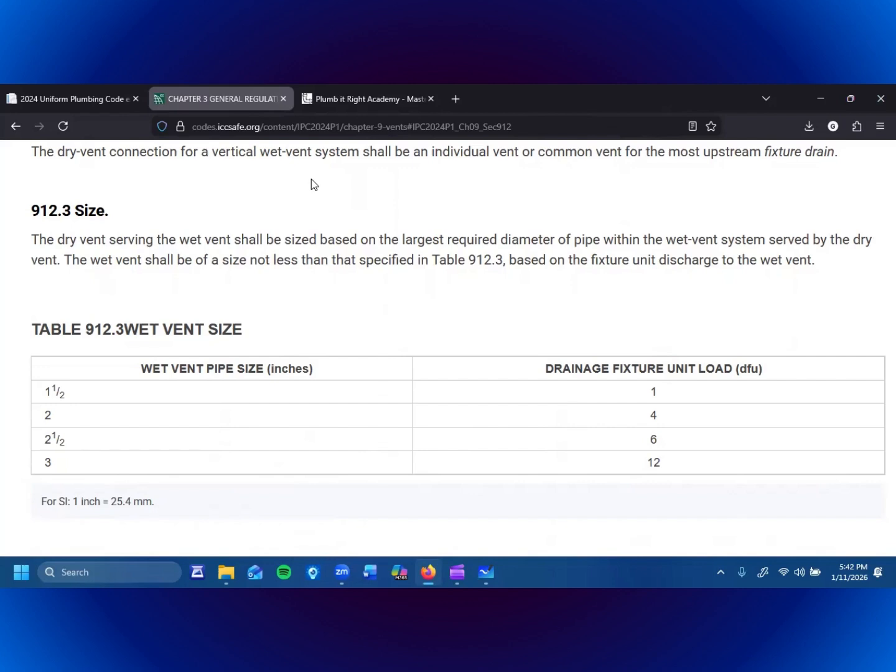However, you have a different size parameter based on a different fixture unit load. The Uniform Plumbing Code has the 3-inch wet vented section going 5 drainage fixture units or larger, and 4 and below is 2-inch, and that's it. 2 inches is it. This allows you to have a wet vented pipe of 1.5 inches, 2 inch up to 4, 2.5 up to 6, and 3-inch all the way up to 12.